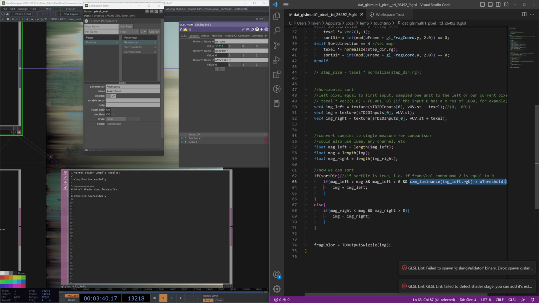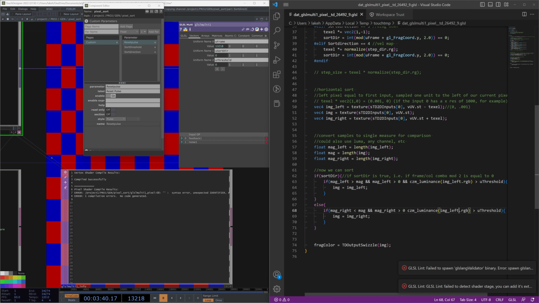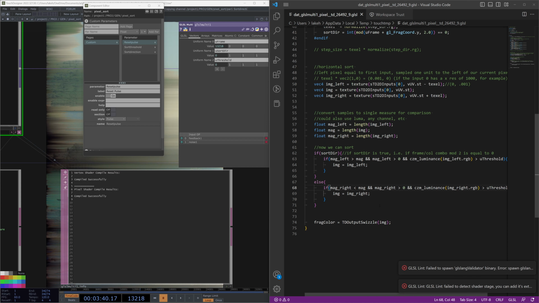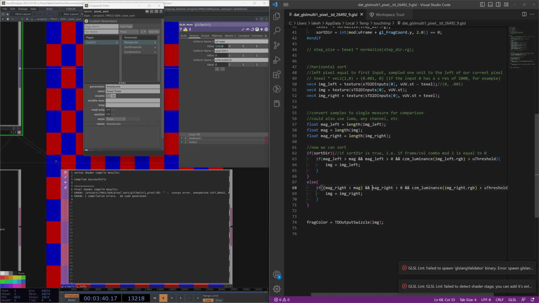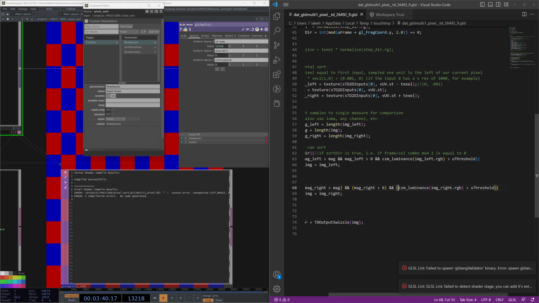Now I can just copy and paste this section, put it here, and just change this to right. And we need 2 ampersands here. And just so everyone knows, these 2 ampersands just mean and. So this is saying if this and this and this, then do whatever is inside.